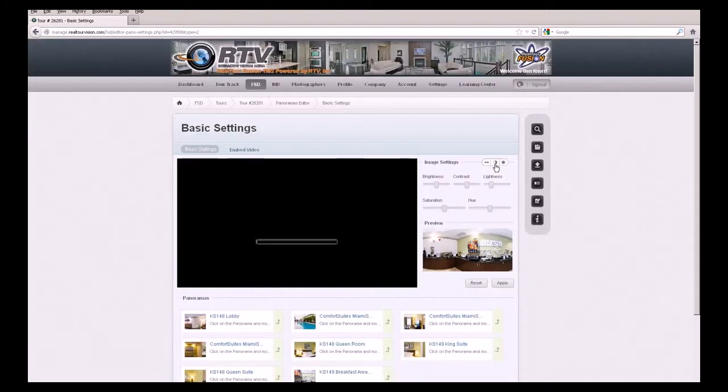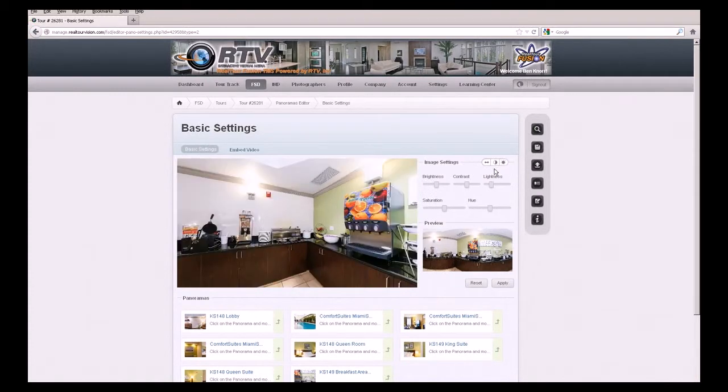The button up here to go to the image settings is pretty self-explanatory. You can increase or decrease the brightness, the contrast, the lightness, saturation, and hue of a panorama. And you can apply those settings right here. If you ever need to reset it back to the default, you can use the reset option right there.